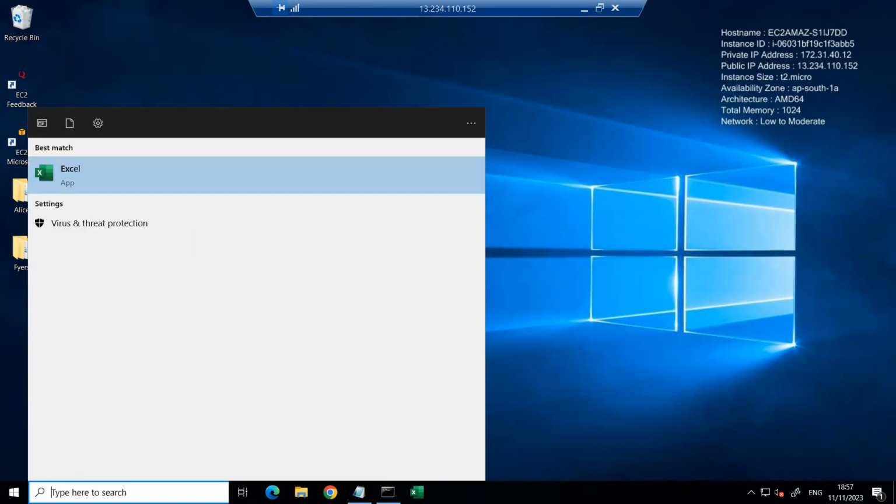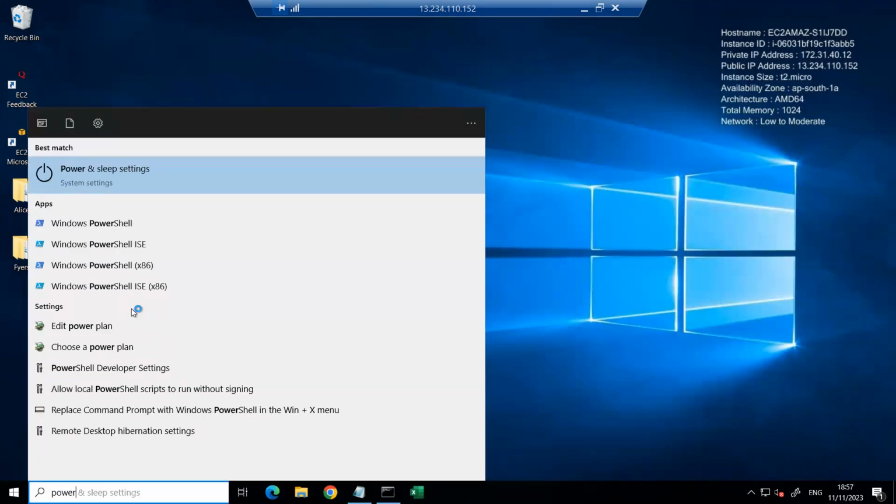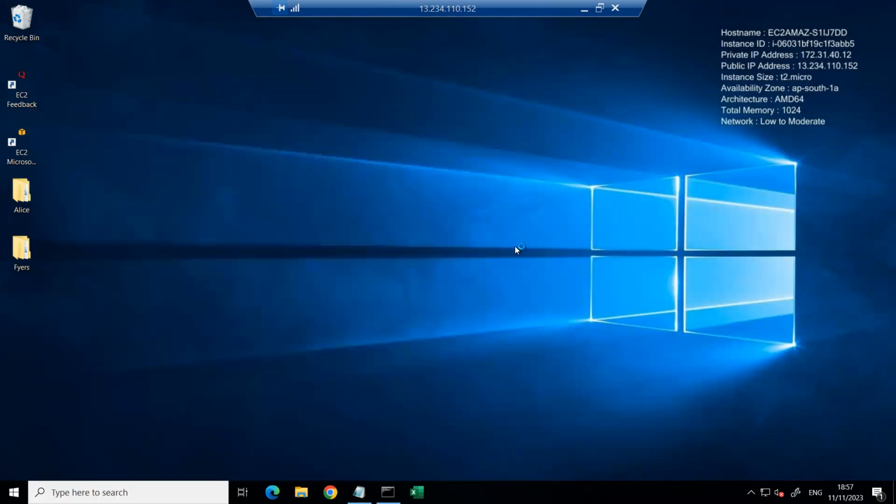Now let's see if Word is also installed. We did not choose Word, so we don't have MS Word. Is PowerPoint installed? No, we don't get PowerPoint. So only Excel is installed. Now let's open Excel and see if it is activated or not.